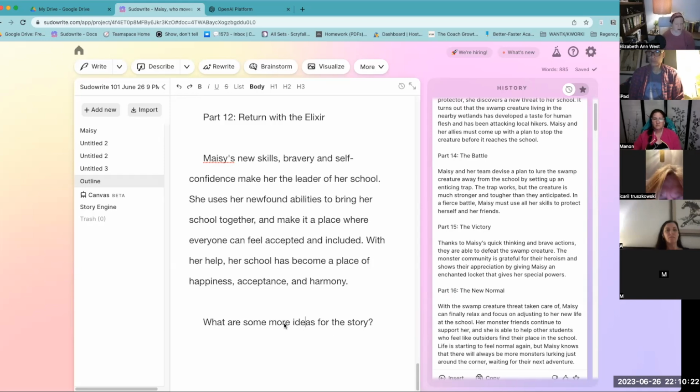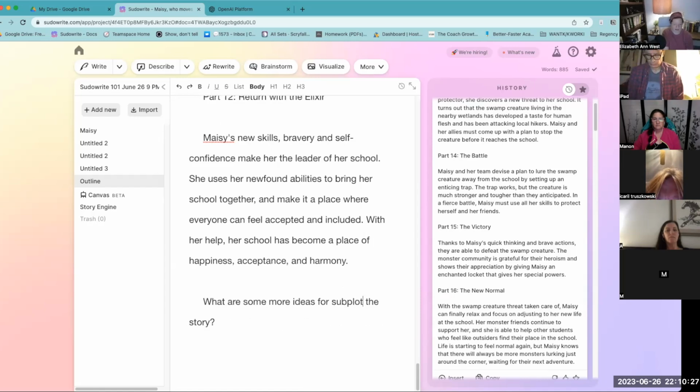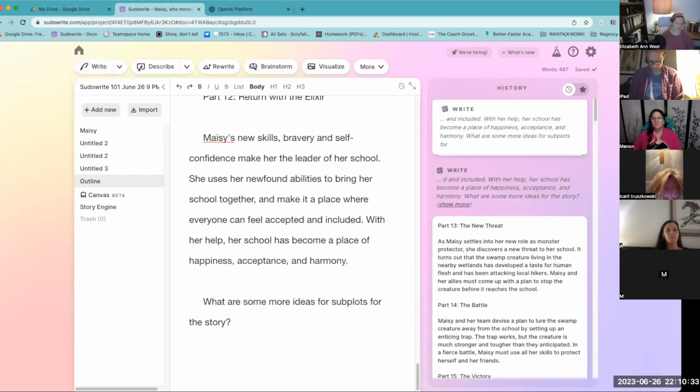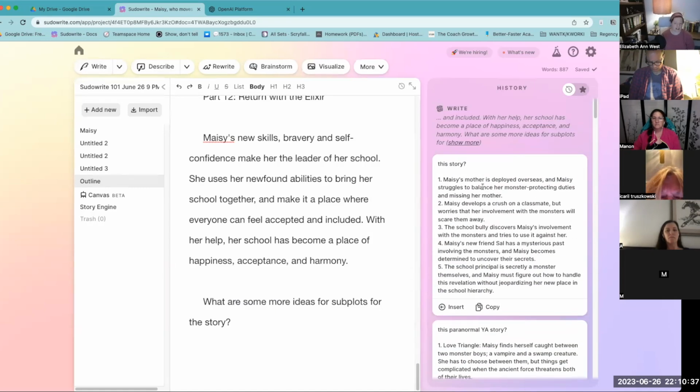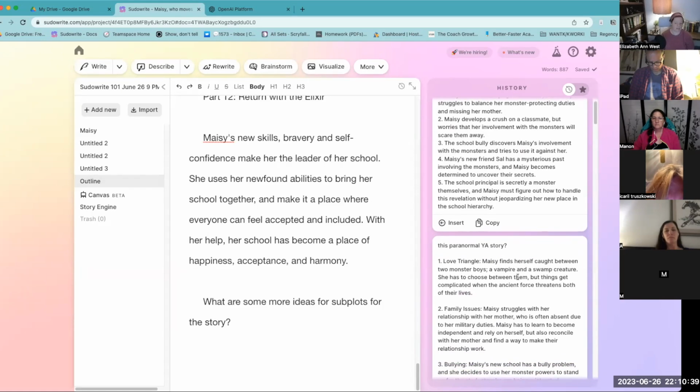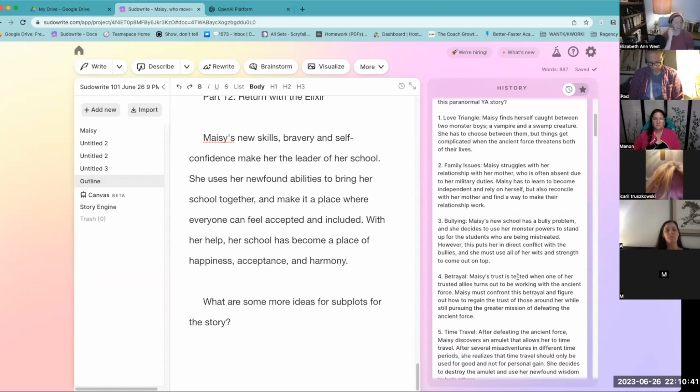And I'll show that again. What are some more ideas for subplots for the story? And if I click that one and I click write, now it's not going to give us a bunch of part 13s. It's giving us actual subplot ideas that could be worked into it. So it's literally a difference of 2 words that can make the difference in your instructions or your commands.